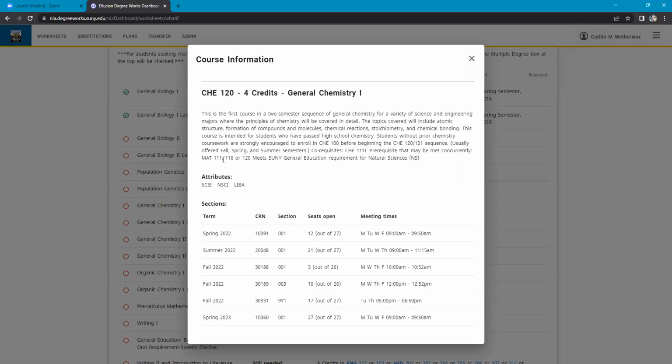So this student cannot register for Chemistry 120 unless they're also registering for Chemistry 111 lab and Math 111 as well. So what I would do is go through with my advisee what these prerequisites and co-requisites mean, and also take a look at making sure that they can even make that schedule.